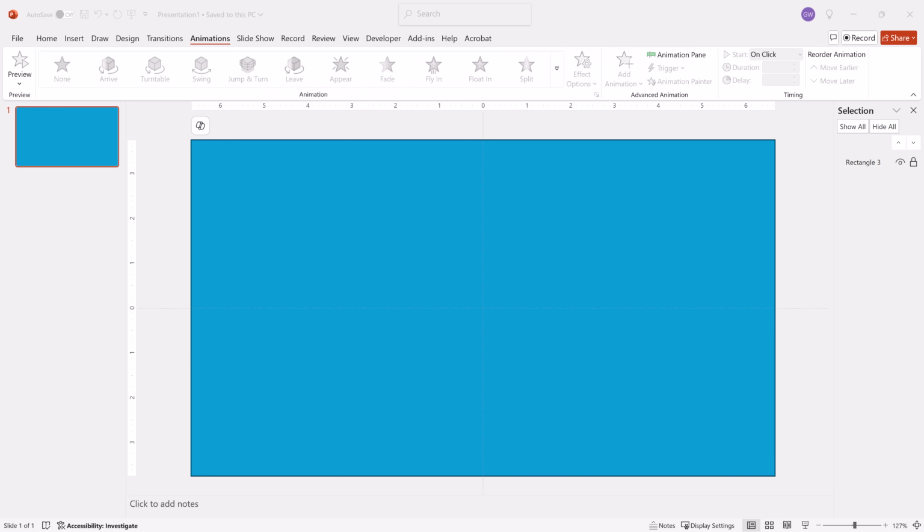Here I am in PowerPoint. Feel free to follow along. I've added a blue background and I've also locked the layer. I've got my selection pane open. You can see over here where I've locked the layer.